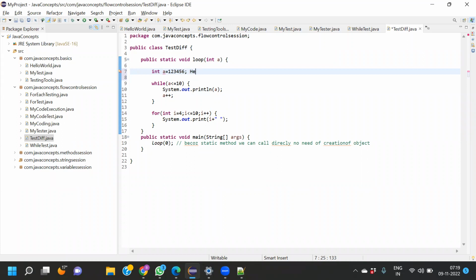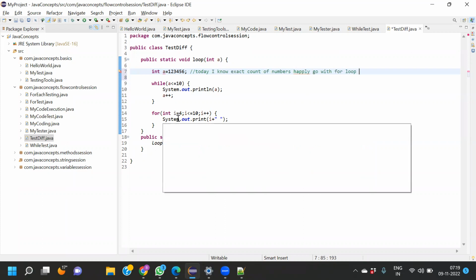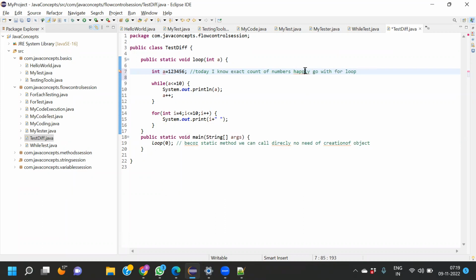I know today the exact count of numbers, so happily go with the for loop. If tomorrow my number changes, again I need to change the for loop condition. In these circumstances, in these situations, it's not possible to go with the for loop.